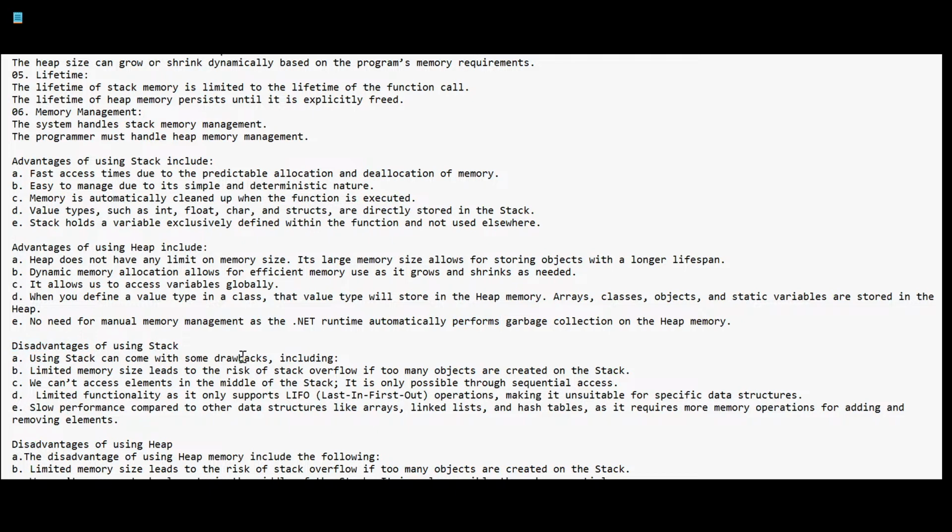Okay, disadvantages of using the stack. Using a stack can come with some drawbacks also. First is limited memory size, which leads to the risk of stack overflow if too many objects are created on the stack. Second, we cannot access elements in the middle of the stack; it is only possible through sequential access. Third, limited functionality, as it only supports LIFO, last in first out operations, making it unsuitable for specific data structures. And last is slow performance compared to other data structures like array, linked list, or hash table, and it requires more memory operations for adding and removing elements.